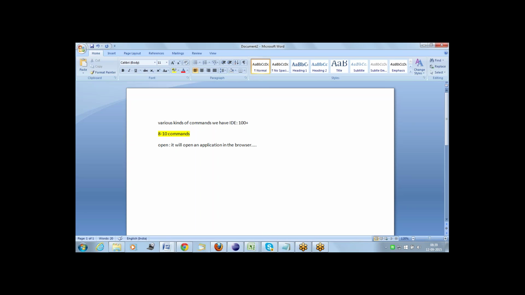How is this open command going to work? Generally, open is going to work as a base URL plus absolute URL. So what exactly is the meaning?